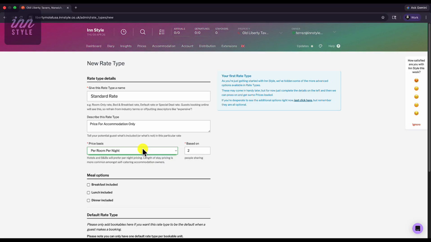Also, per room per night is pretty much what's expected to use on most of the OTAs, such as Booking.com and Expedia. And that is based on 2 people sharing an accommodation or room. And that's because we can choose to charge more if you had a room that accommodated more than 2 people. You could choose to apply an extra charge. Standard rate, no meal options included in this rate.